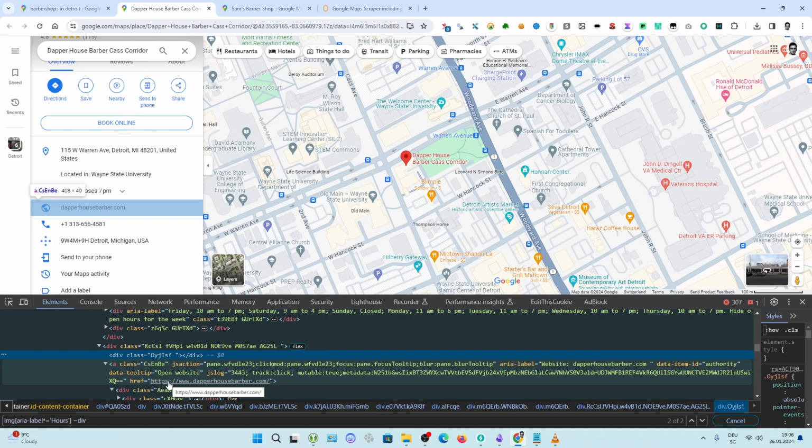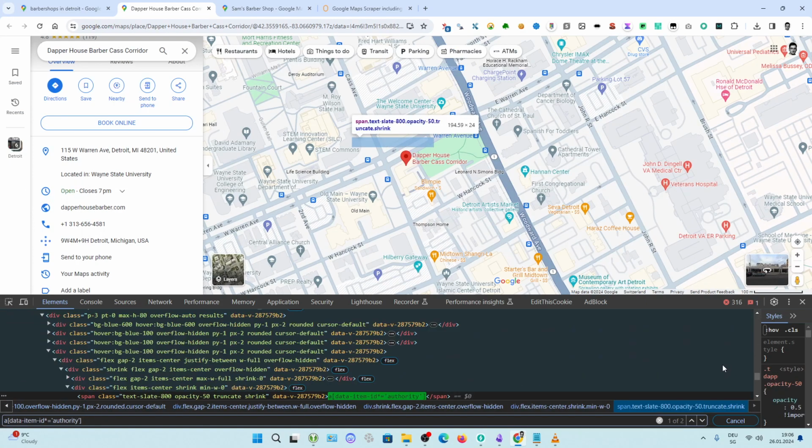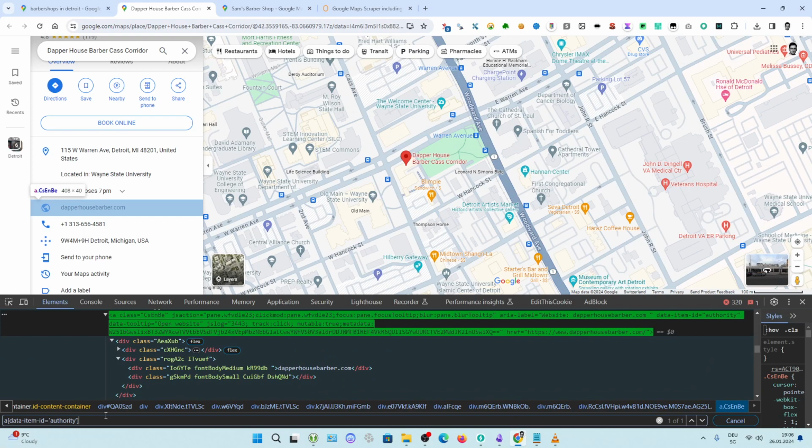In addition to the A tag, there is also an ARIA label attribute that could be used, or an attribute called data item ID, with a value of authority that could also be utilized. Press Ctrl+F to return to the search field at the bottom and type A, left square bracket, data, hyphen, item, hyphen, ID, equals, single quote, authority, single quote, right square bracket. On the right side, you will see that there is just one match. This is advantageous because it confirms that we have a unique selector.